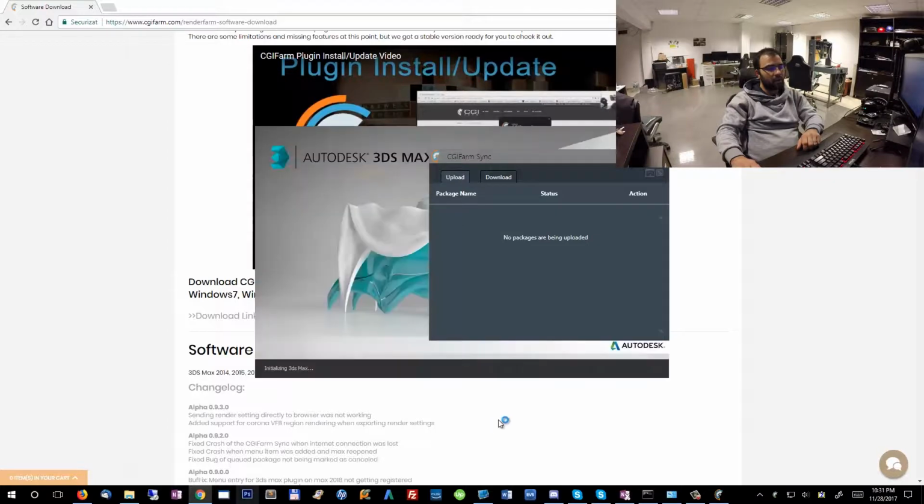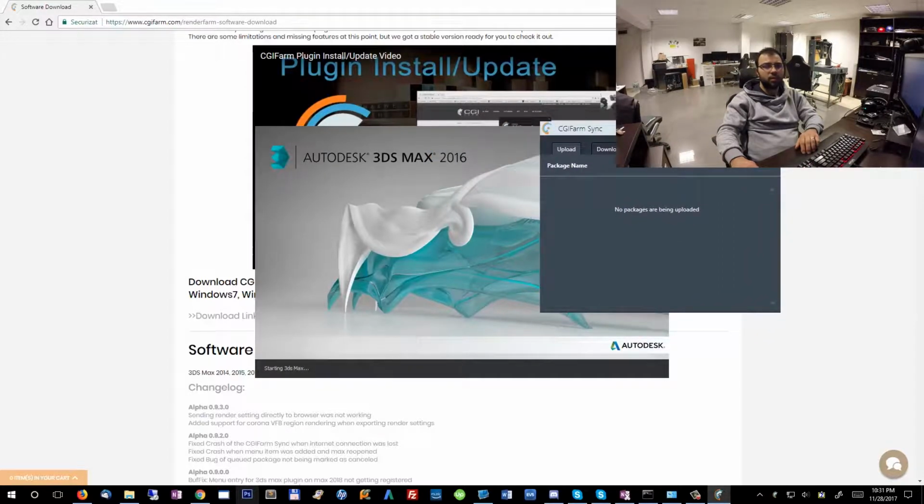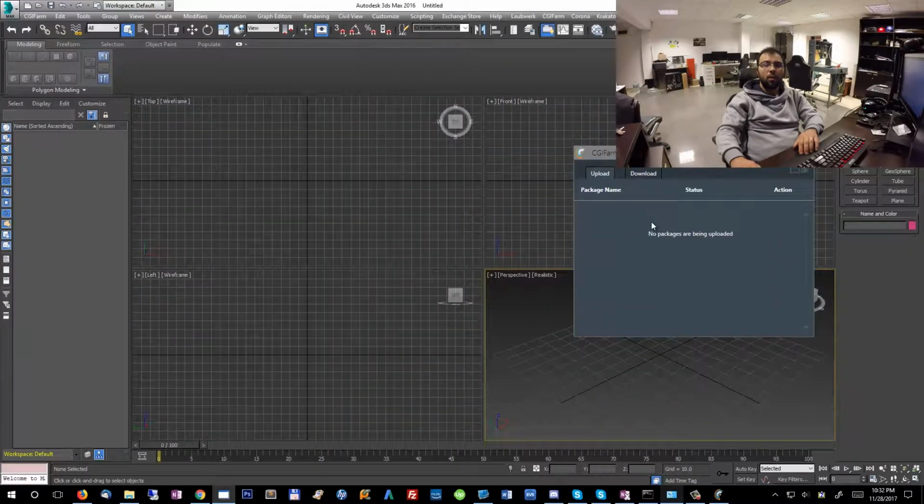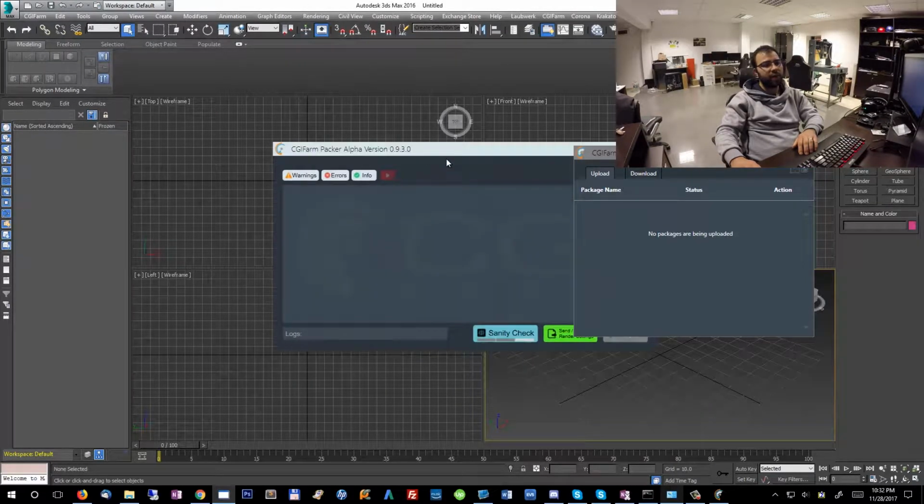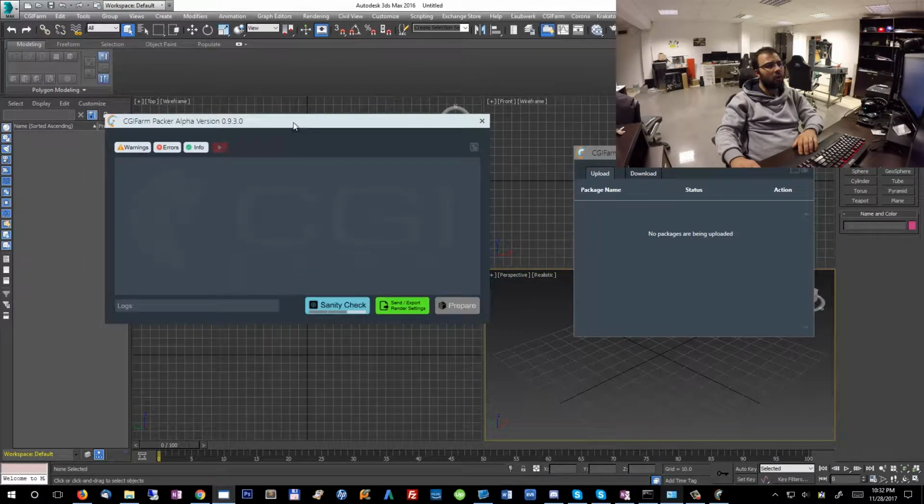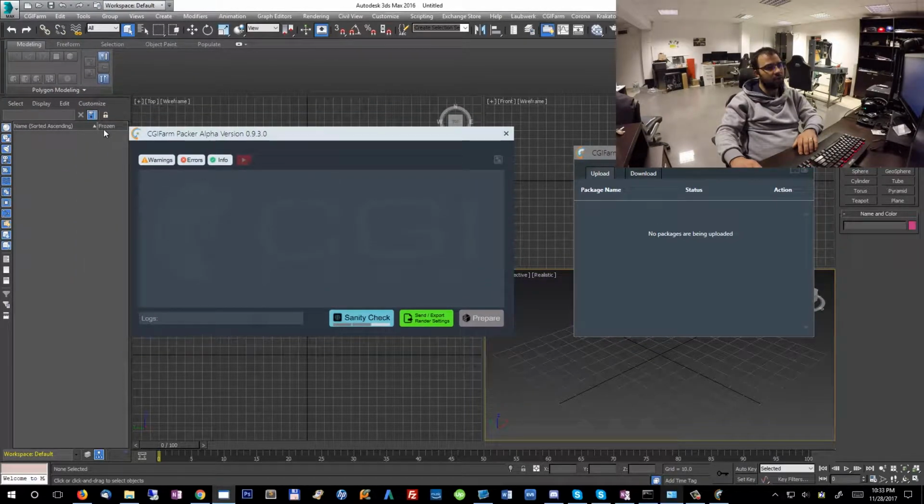So next thing is to launch 3ds Max. I'm going to briefly pause here because 3ds Max takes a few seconds to load. Alright, I'm back with 3ds Max locked and loaded. Our menu entry goes under rendering and it's called render with CGIFarm. This is our 3ds Max plugin application. This is the user interface.